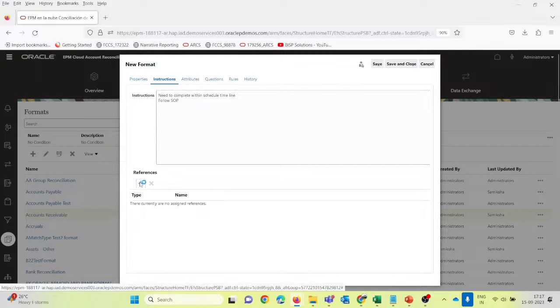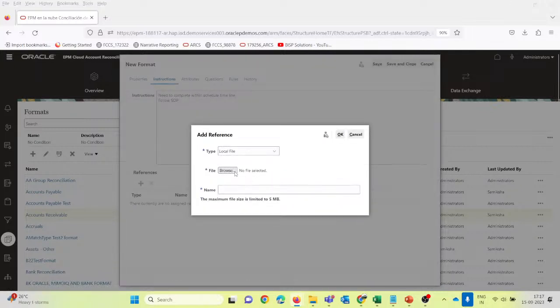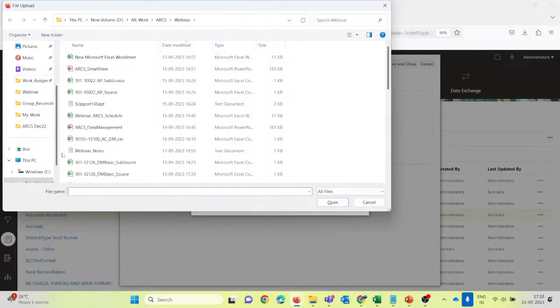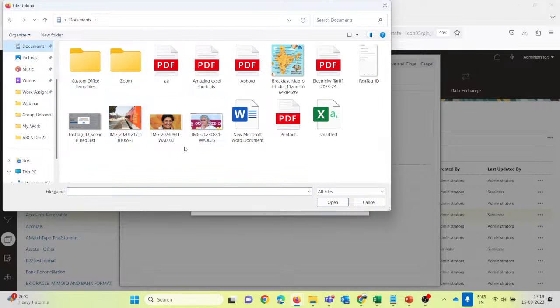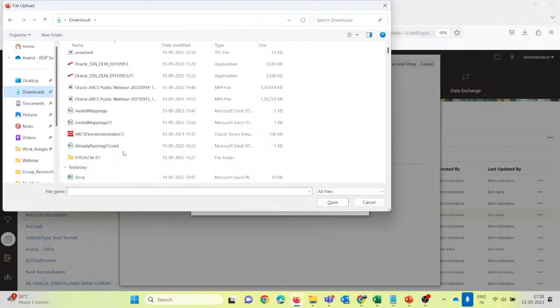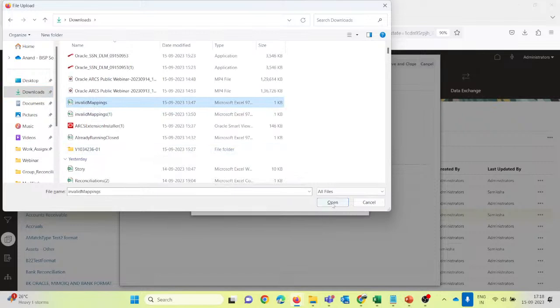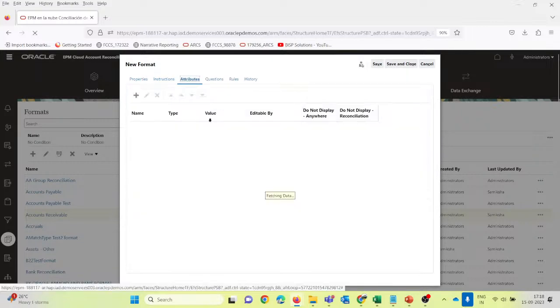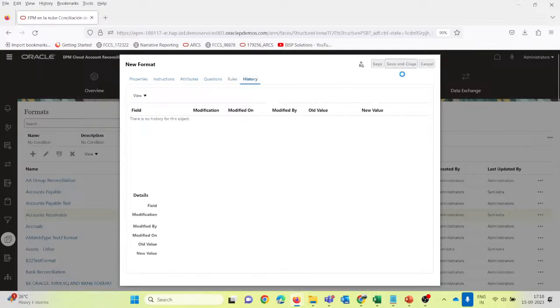Alternatively, we can give some reference or add some local file. So I will just use some random file here for our understanding purpose. It's in the downloads one. So we will just use this one, and okay. This local file will be available in all the profiles in which this format will be used. So we are ignoring this one, not applying any rules or questions to it, no rules, and just click save.